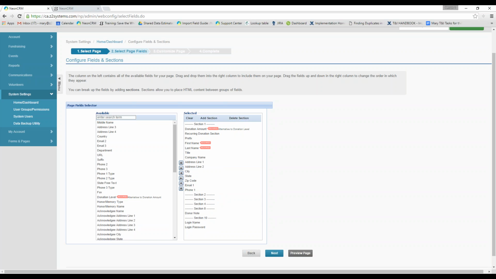Down at the very bottom, you have this login name and password. And this is what you would use if you're going to use the constituent login portal, if you wanted to encourage people to create a username right then. Since you won't be using it, you can just go ahead and take it off of your form.